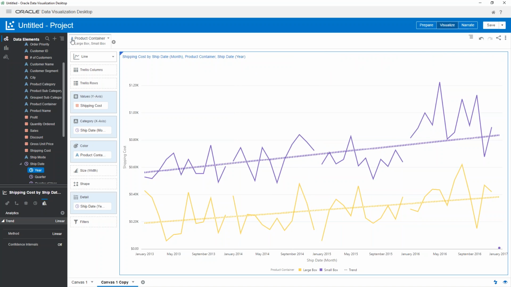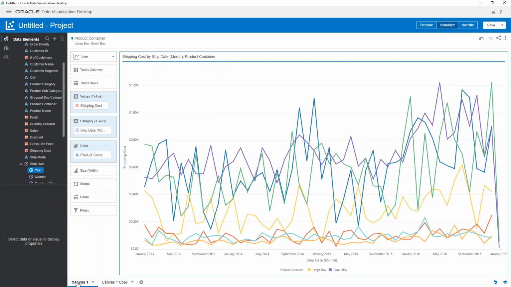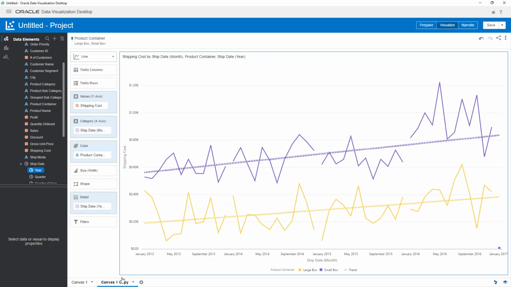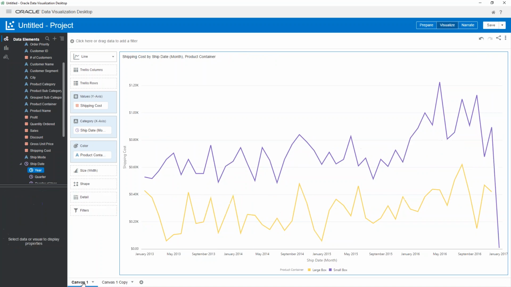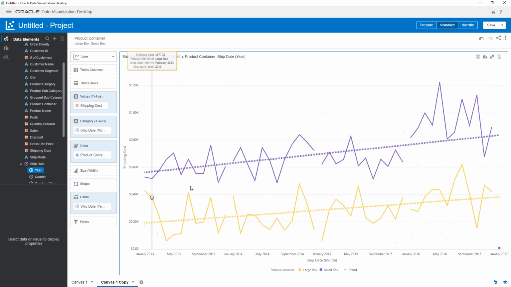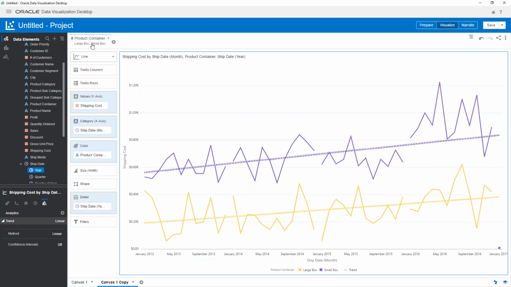As well, on these filters, you can turn off, I told you I'd show you whether you pin to each canvas. So now when that's blue, that means this applies to all the canvases. So that filter, if I come over to canvas 1 that I copied from, notice it applies the filter in front of you. Come back to canvas 1, turn this filter off to unpin this, and when I come back to canvas 1, these are independent, and it no longer is constrained to just product containers, large box and small box.